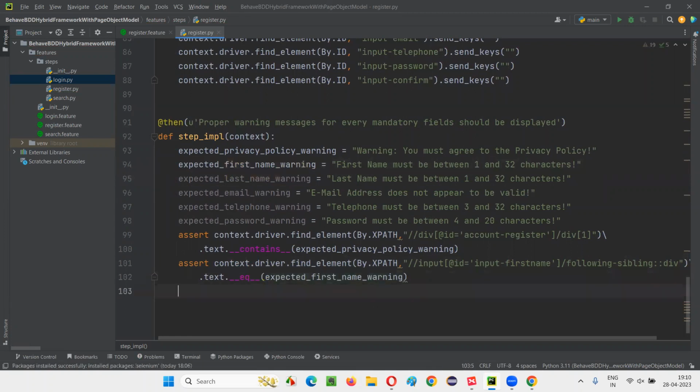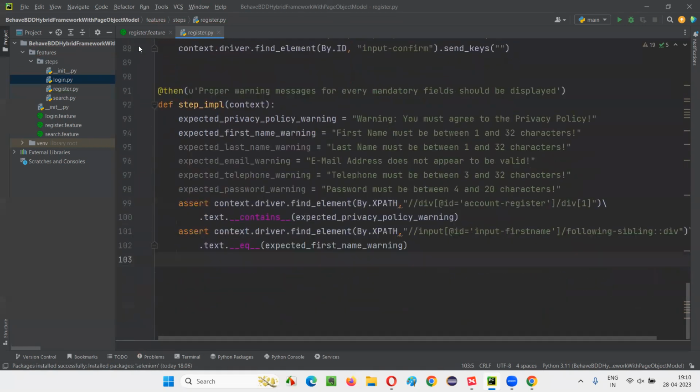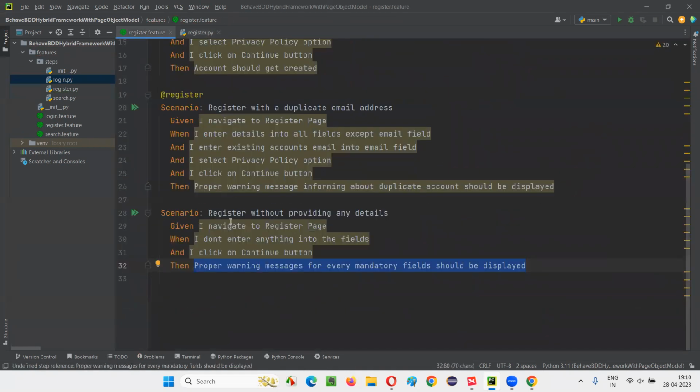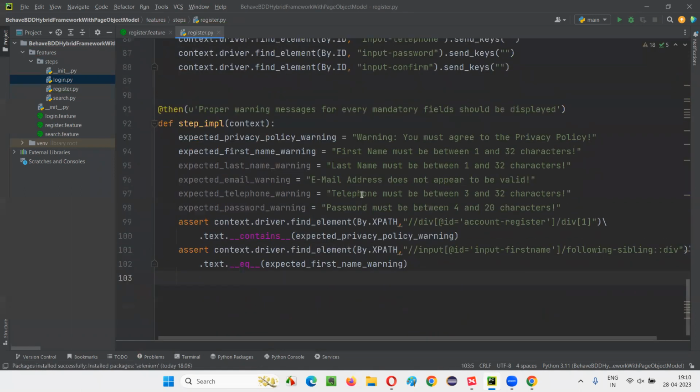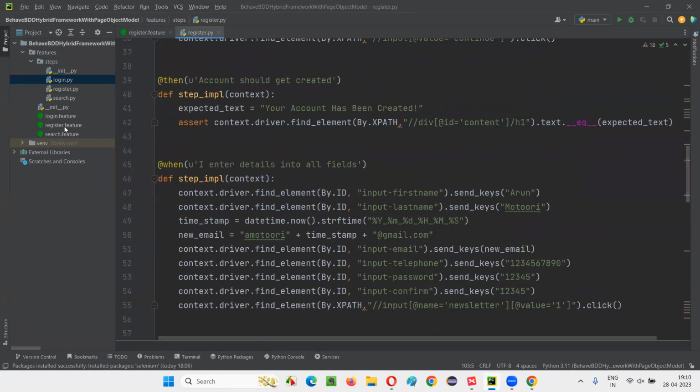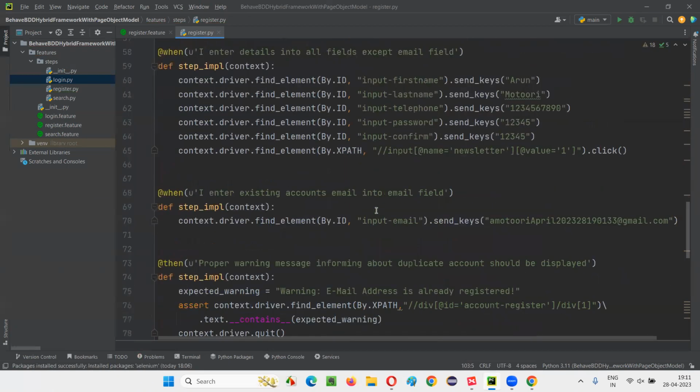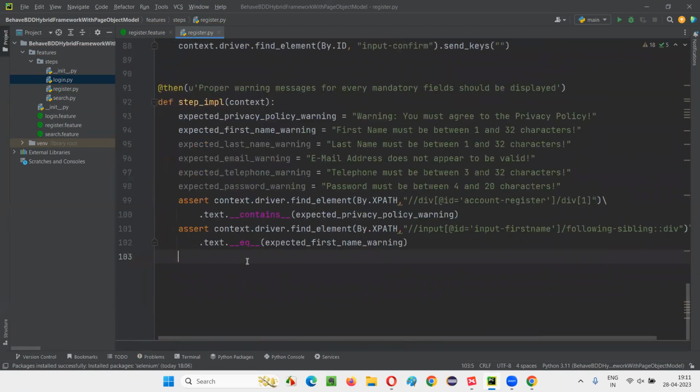This assertion is also done. Like this, all the assertions we have to verify one by one. So this is the last scenario we are implementing. After this, we are good. After this, we will be done with writing the Selenium code for all the feature files, for all the sample functionalities that we have chosen.